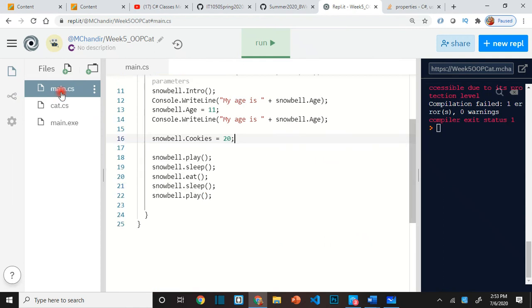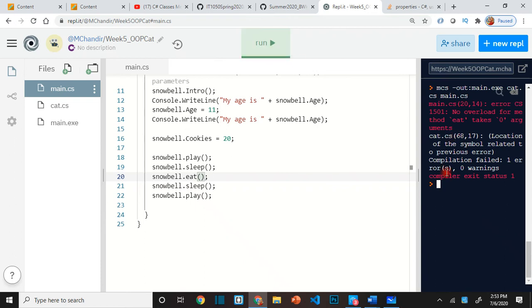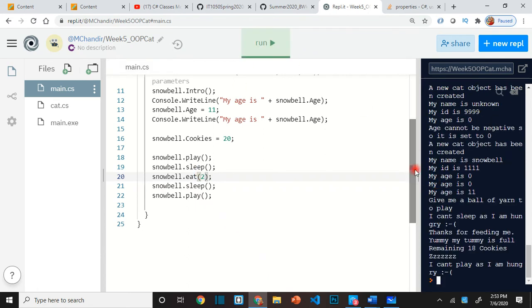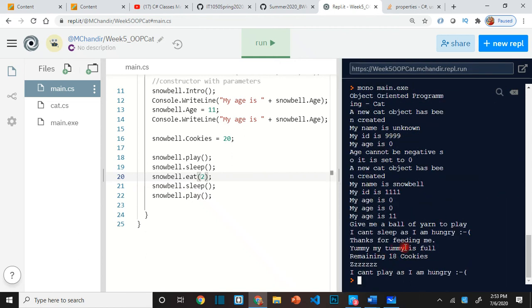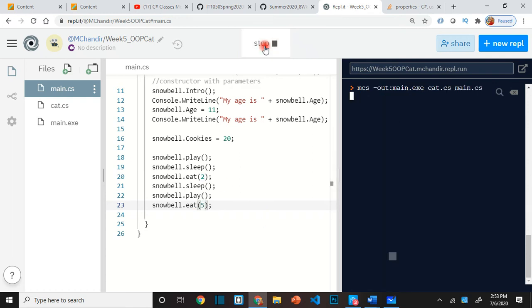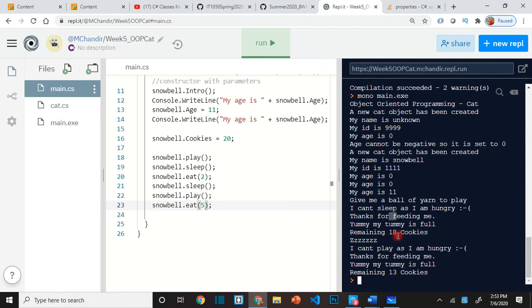So you could go in here and say eat. Without updating, if you run, you will get an error. See, it says there is no method that takes 0 arguments. So you have to say how many cookies the cat will eat at a time. See, here it says now. So every time we will say how many cookies. So I fed it 2 cookies, so now it's 18. And then I can feed it 5 more cookies here. So I gave 2 cookies, it became 18. Then I gave 5 more, it became 13.